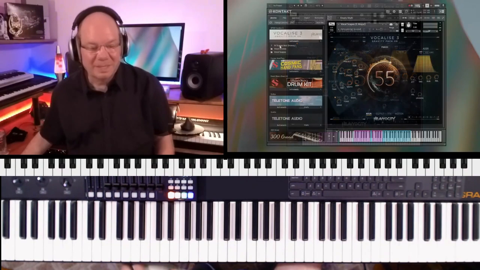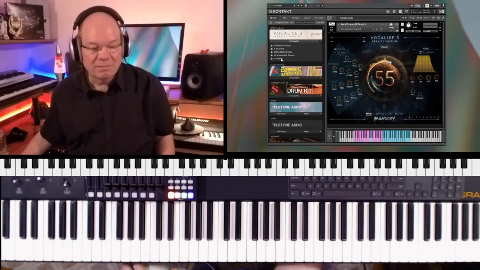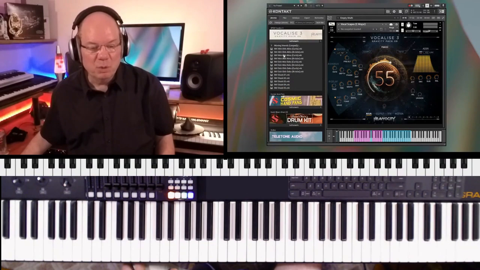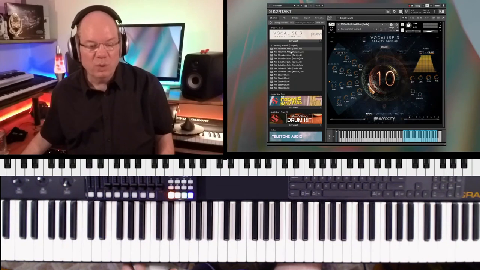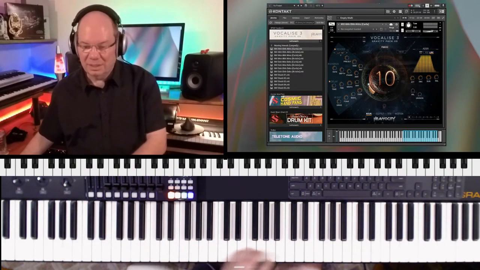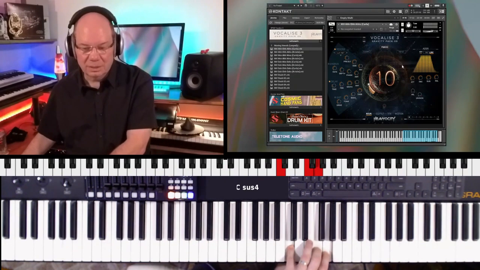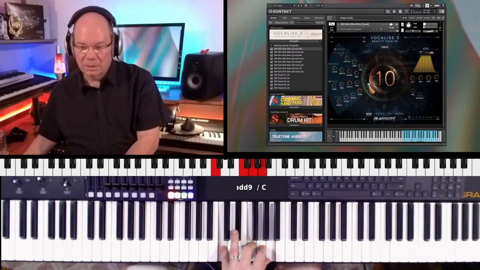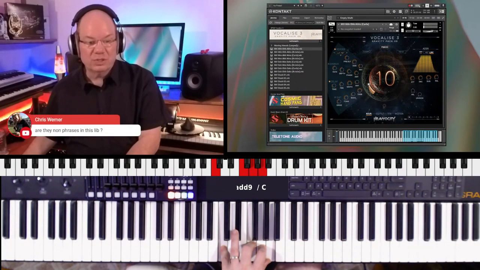So much stuff. Check out the vowels. We've got moving vowels that are looped. And this is ah, ooh, ah. Okay. Yeah, Chris, these are the vowels now. So they are just like static. They kind of move a little bit, but not looped.